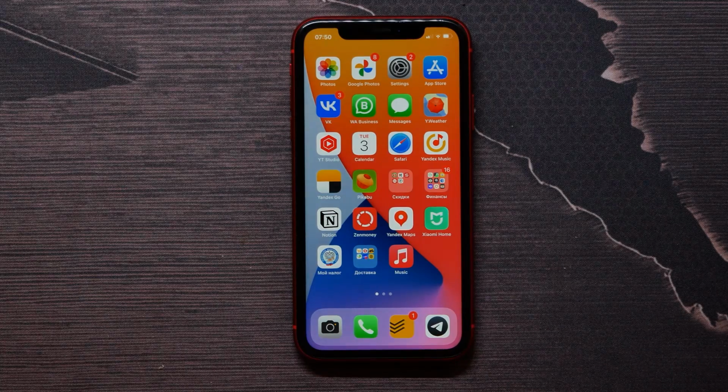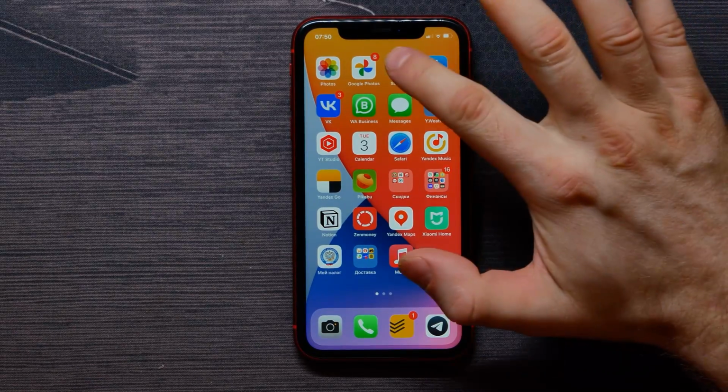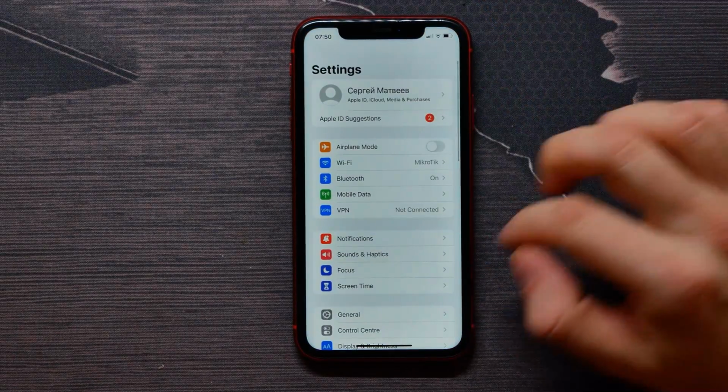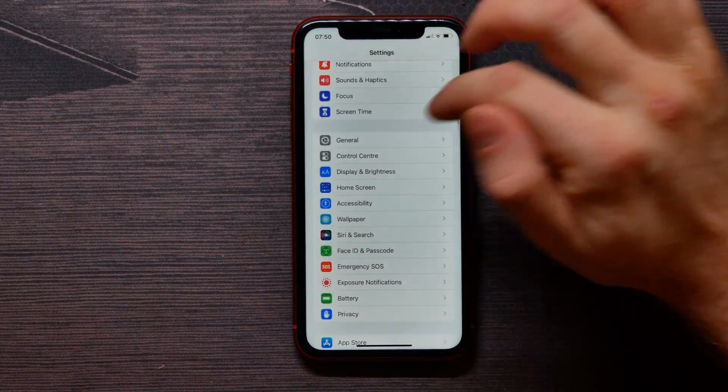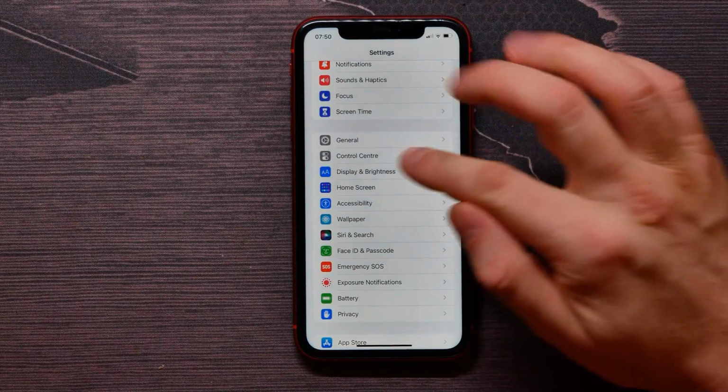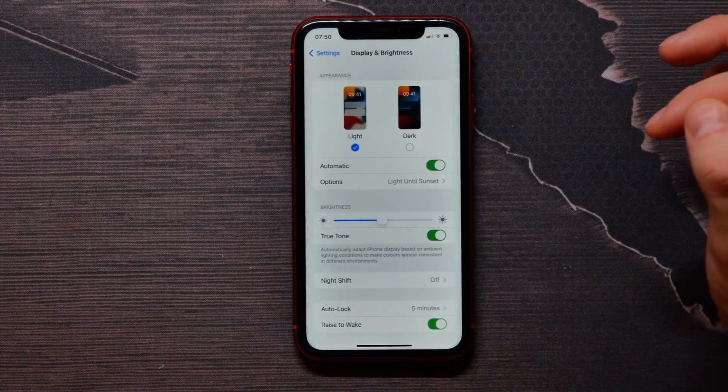In this video I'm going to show you how to disable auto lock on your iPhone. That's quite simple and easy, so let's begin. First open up your settings, then scroll down a bit and here select display and brightness.